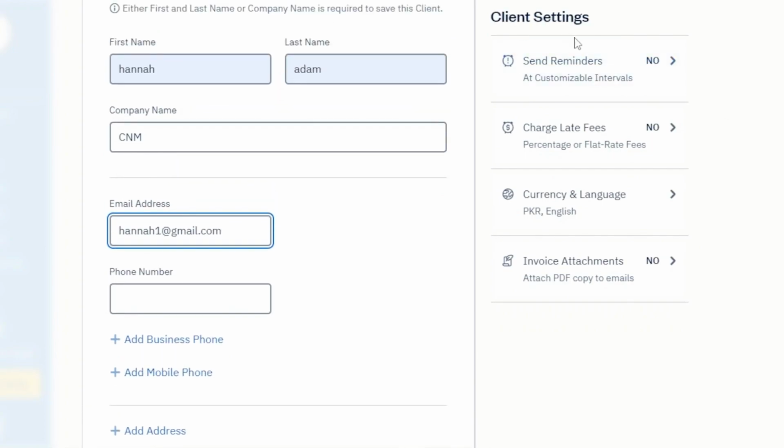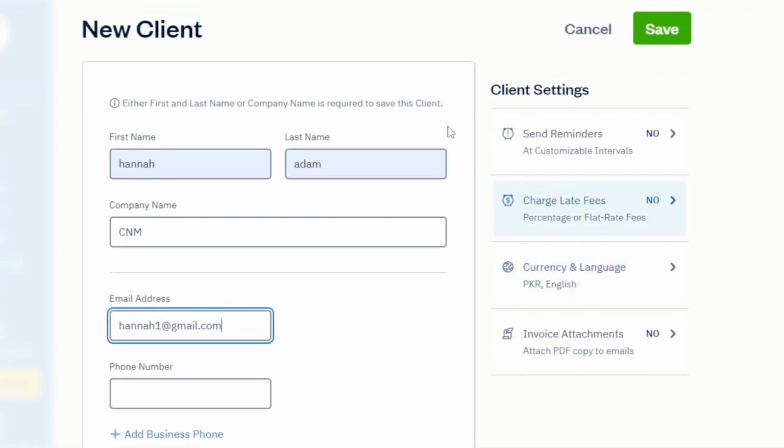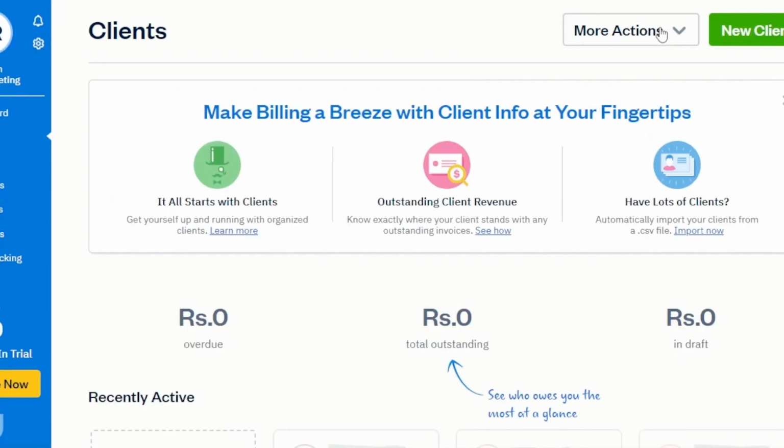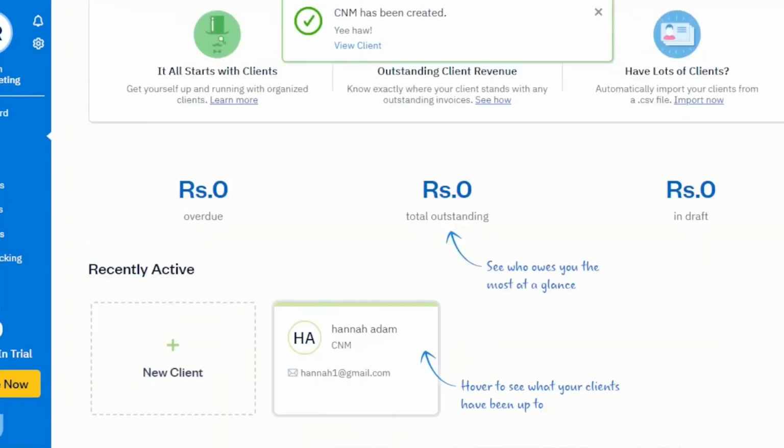Then we have some of the client settings that we can do. We can send reminders, we have charge late fee, then we have currency and language, and then we have invoice attachment. So I will be able to add different attachments to my client right here, add different reminders, and also change their currency and language so that I can keep track of different things that we have. So I'm going to click on save, and my new client will be added right here in my client section.